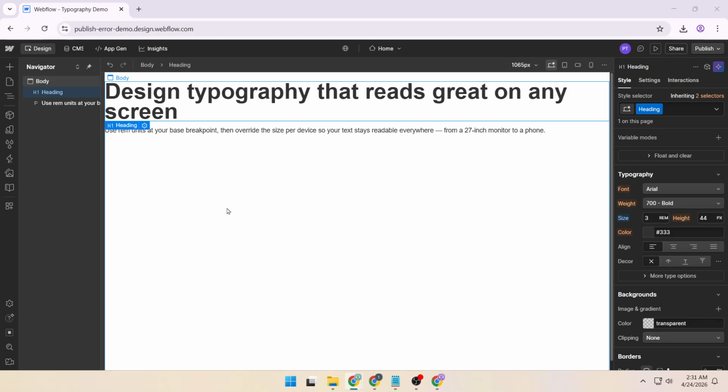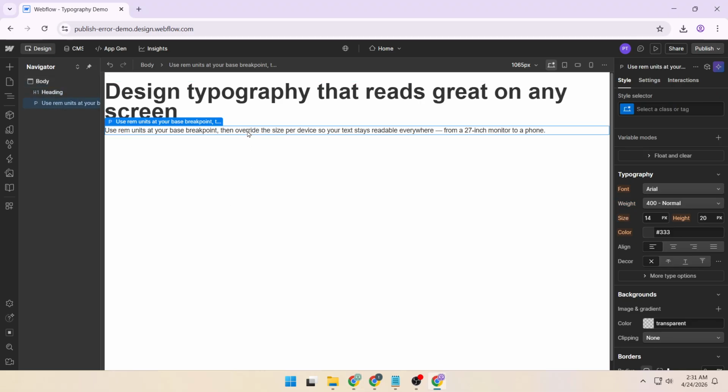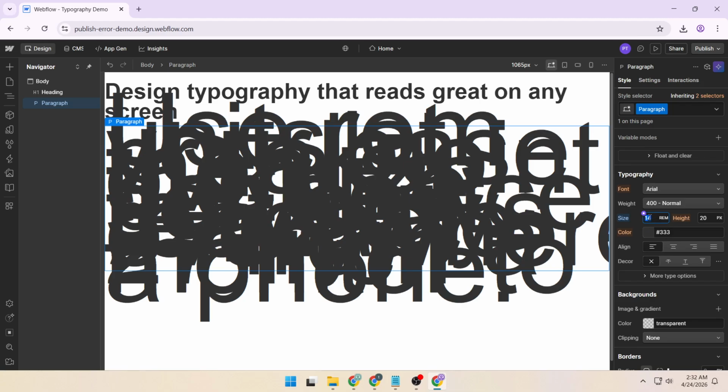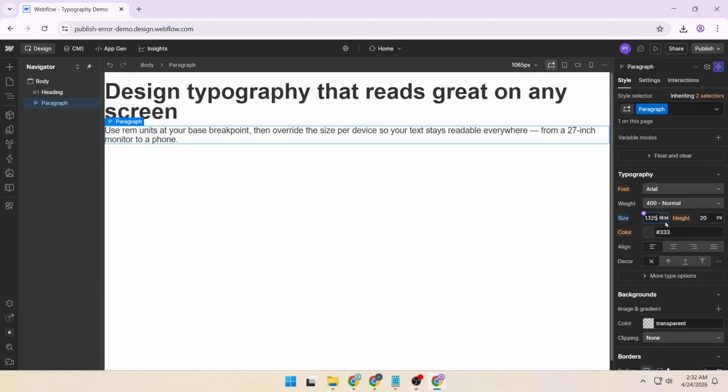Next, click the paragraph on the canvas to select it. With the paragraph selected, go back to the size field in typography. Type 1.125 and make sure the unit is rem. Then press Enter. This sets the paragraph to 1.125 rem and keeps it tied to the same scalable unit system as the heading. Now move up to the breakpoint switcher at the top center of the designer.